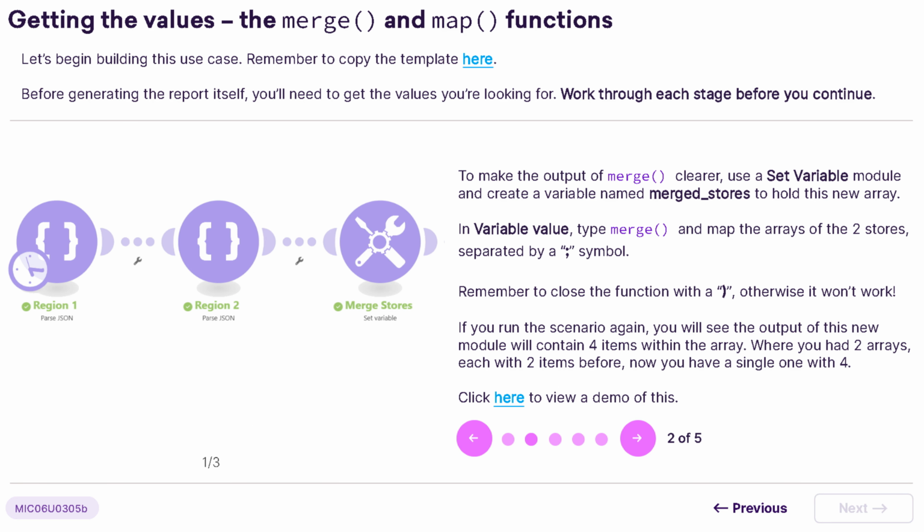Once you've successfully parsed the data from both regions, the next step is to merge these datasets for a comprehensive overview. Begin by using a set variable module to create a variable named merged_stores. This will neatly hold the combined data from both stores. In the variable's value, type the merge function. You'll include and separate the arrays of the 2 stores with a semicolon inside this function. Don't forget to properly close it with a parenthesis at the end. Otherwise, it won't operate as expected.